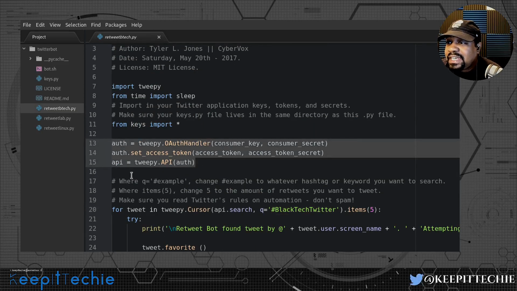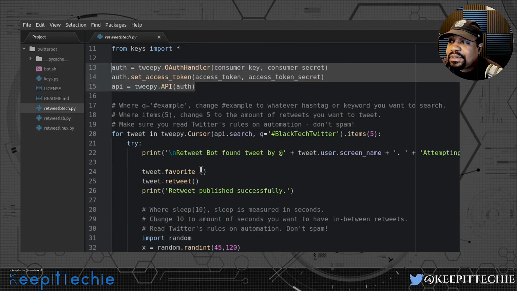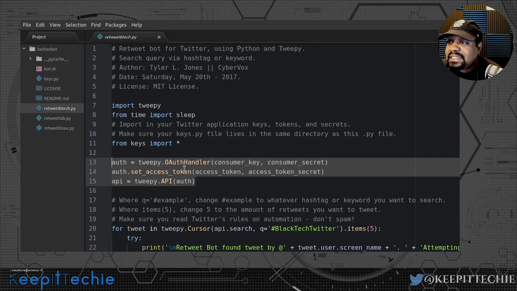And then just to explain a little bit more, right here is where it pulls in my credentials and then authenticates with the API. It's basically calling it from that secret file, the key.py file that I have up there. Now that's pretty much all I wanted to show you guys.